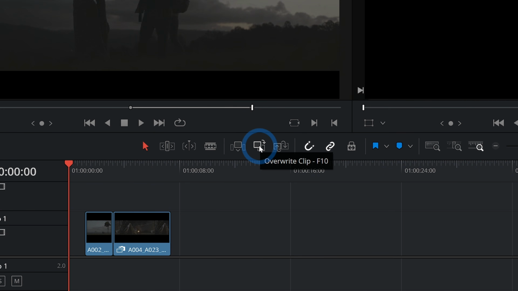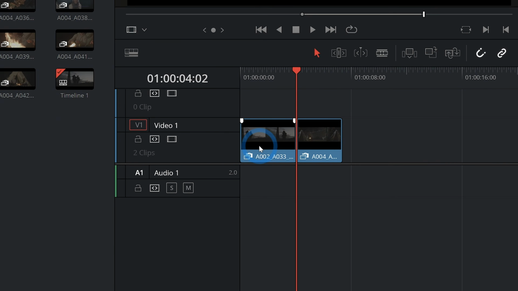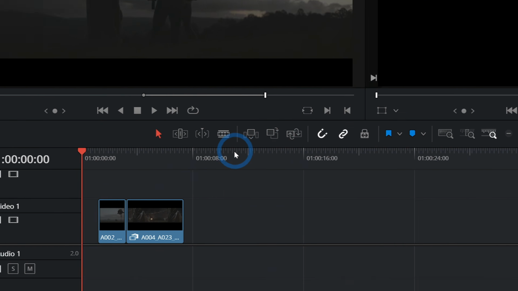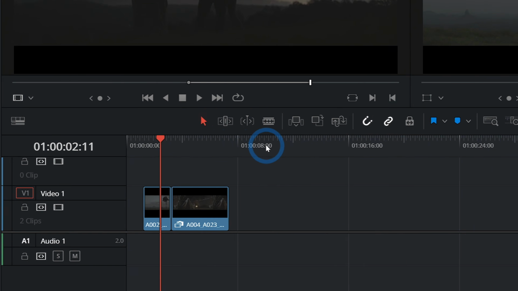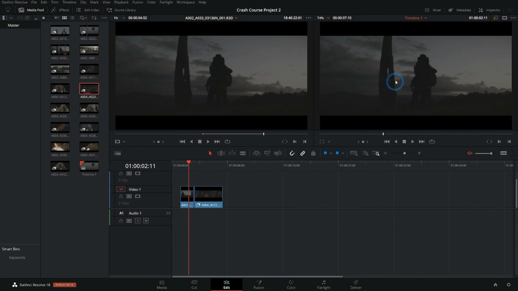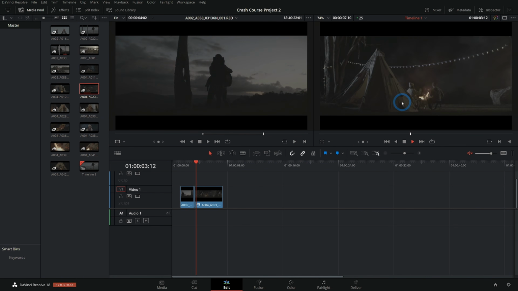We also have overwrite, which is going to put it right where the playhead is, and it's going to go over any clips that are in the way and delete them. And then we also have replace clip, which if I'm over a clip like this and hit replace, it's going to replace whatever that clip was with this clip. And so now we show just a little bit of that clip instead of the one that we had just now of the tree.